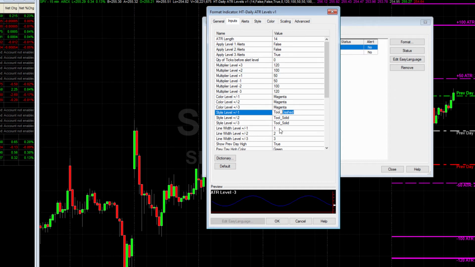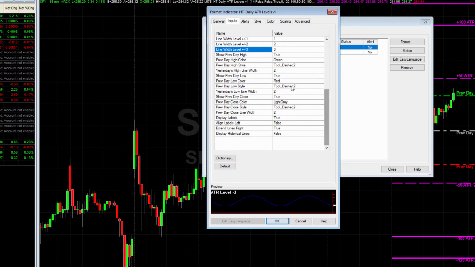The other setting that you can apply is the line width. So you can see that we've got a line width of 1, a line width of 2, and a line width of 3 corresponding with each level. You can adjust those. That's simply a numeric value. You just put a positive integer in there of some kind, something greater than 0. Let's scroll down a little bit and we can look at the rest of these settings.